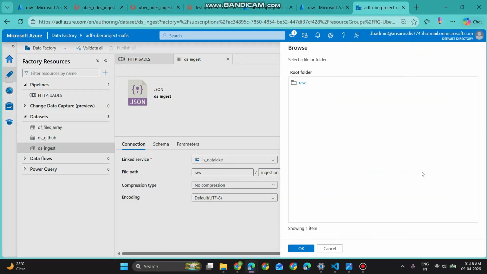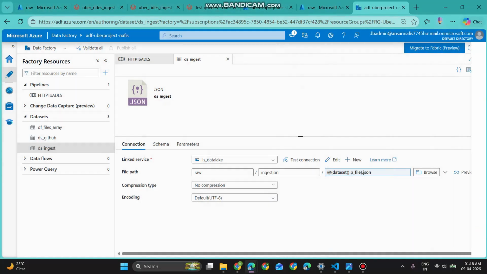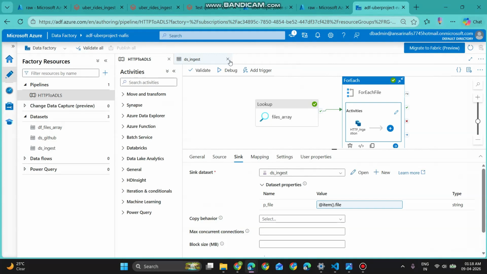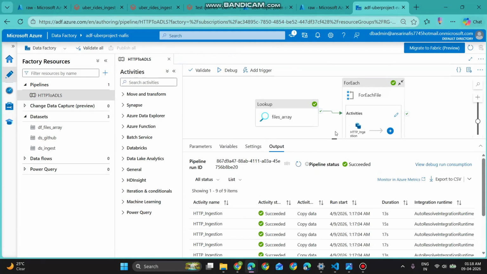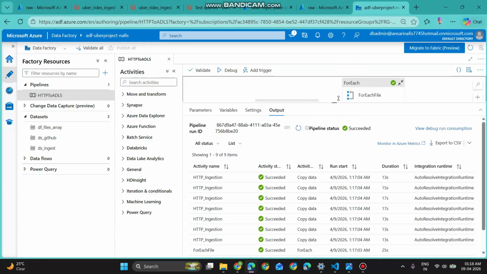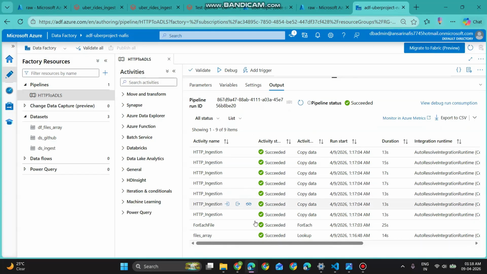See the raw folder inside our Azure Data Lake. The pipeline run is successful. It just ran on 9th of April, 1:17 a.m., which is right now as I'm recording. Everything was successful.